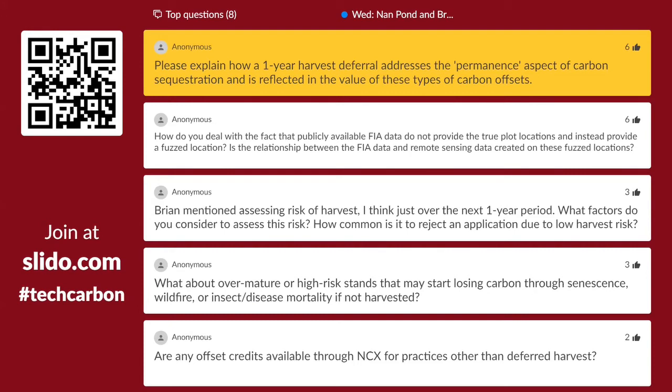That's also built into the pricing we use for what landowners are paid for that behavior, which takes into consideration the conversion of that 1 year commitment through to a permanent ton.